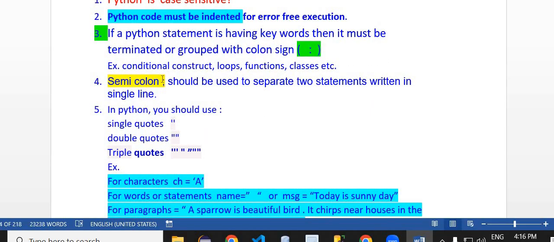Then a semicolon should be used to separate two statements written in a single line. In the same line, if you have written two statements and you want to separate them, then you can use a semicolon.